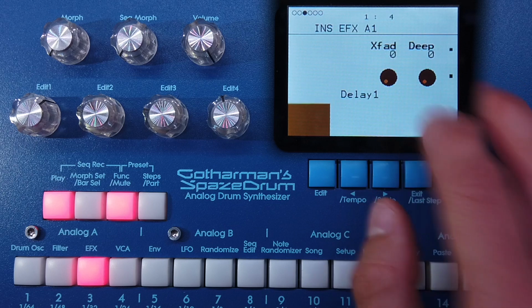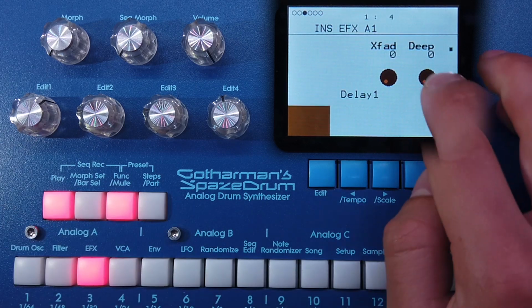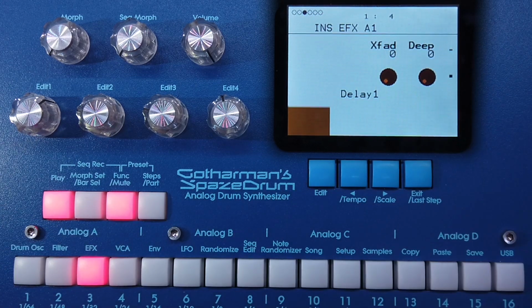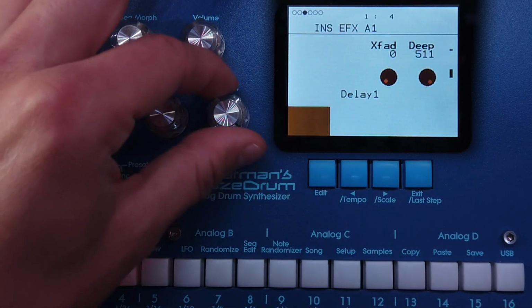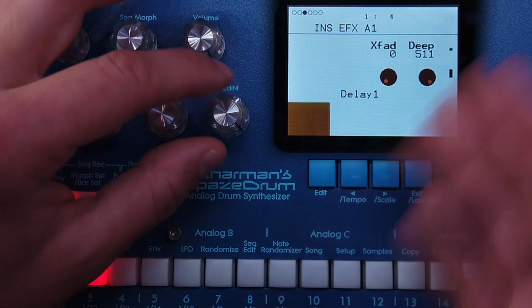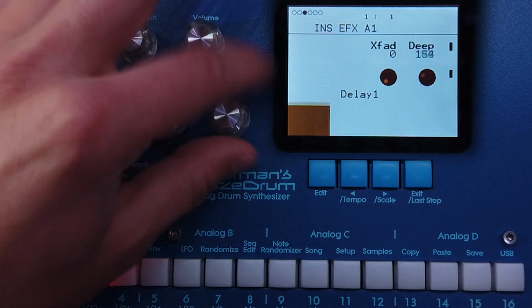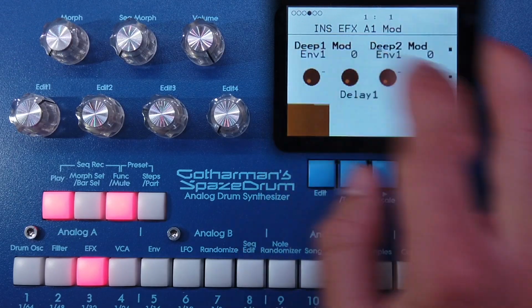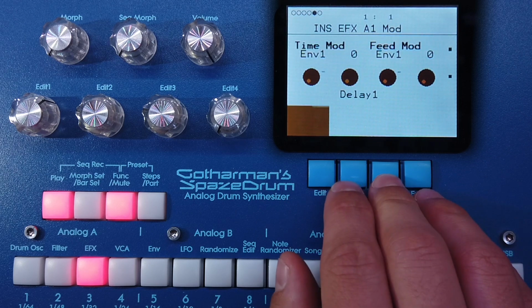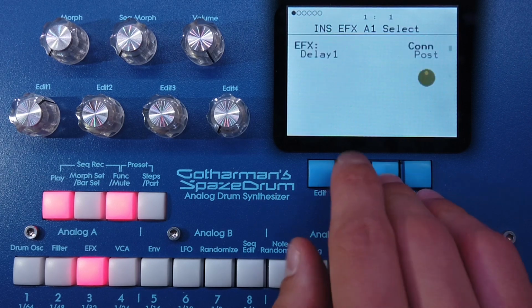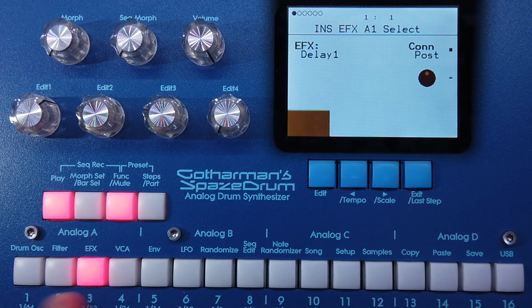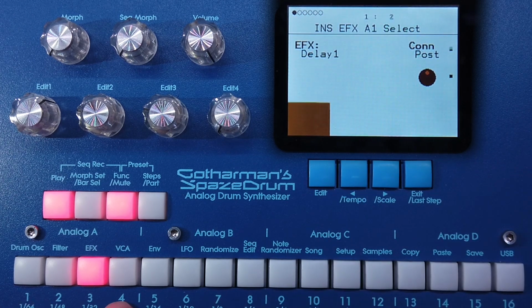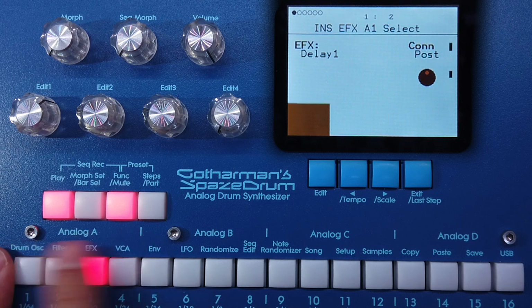And there we have also crossfading between the delays on a deep modulation parameter, which again fattens up the sound into something that can also get really crunchy. It's a Gotharman special. And then of course we can modulate these parameters as well. And like I said, all of our parts, all of our sounds, 1, 2, 3, 4 of this analog A group will then go through those insert effects.